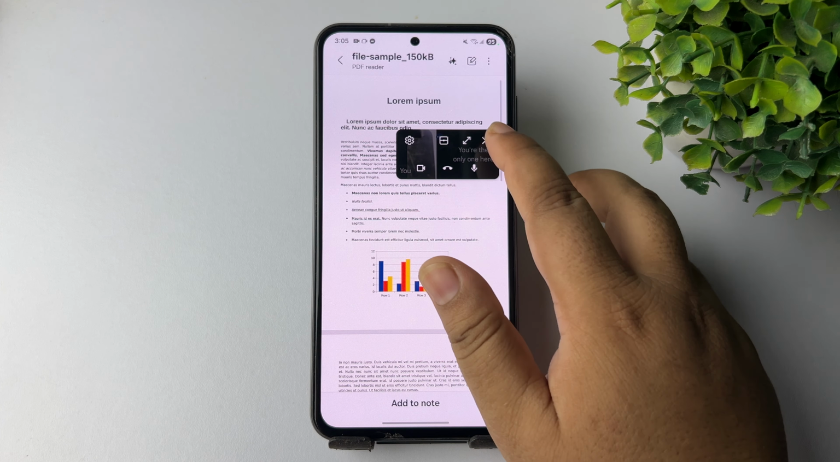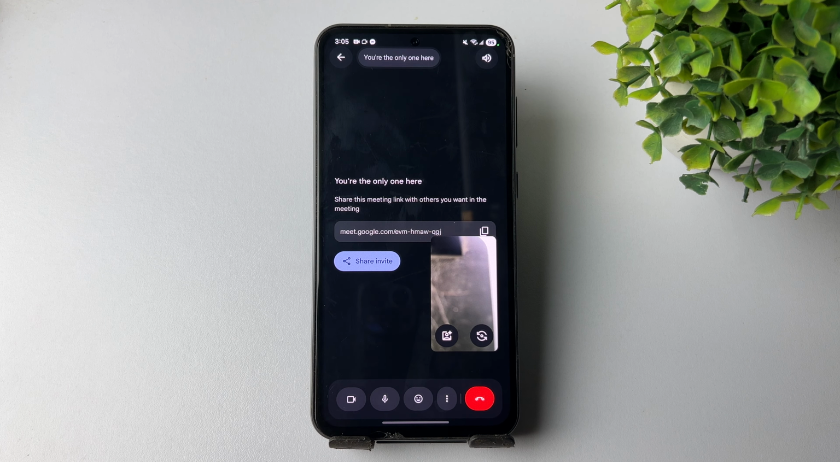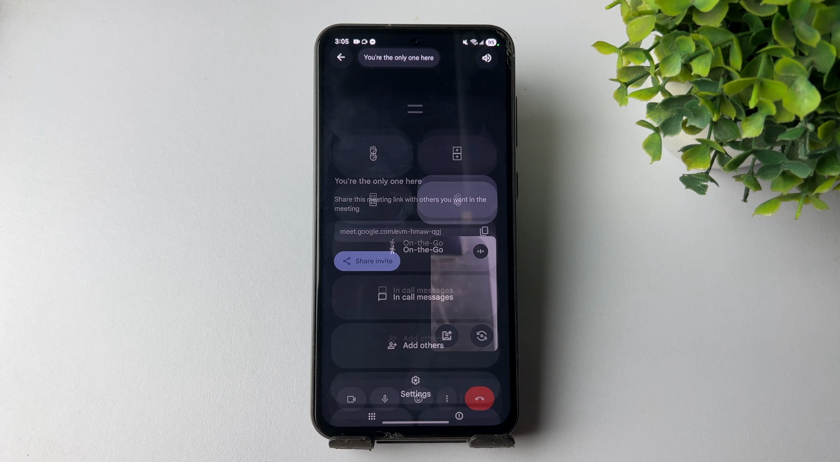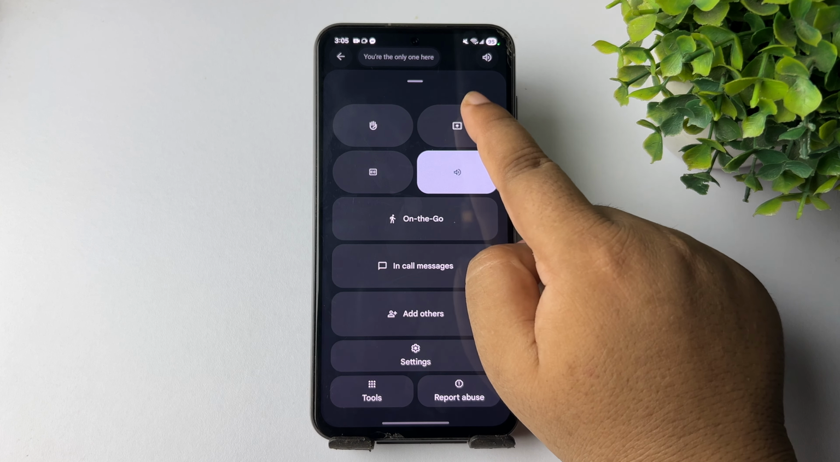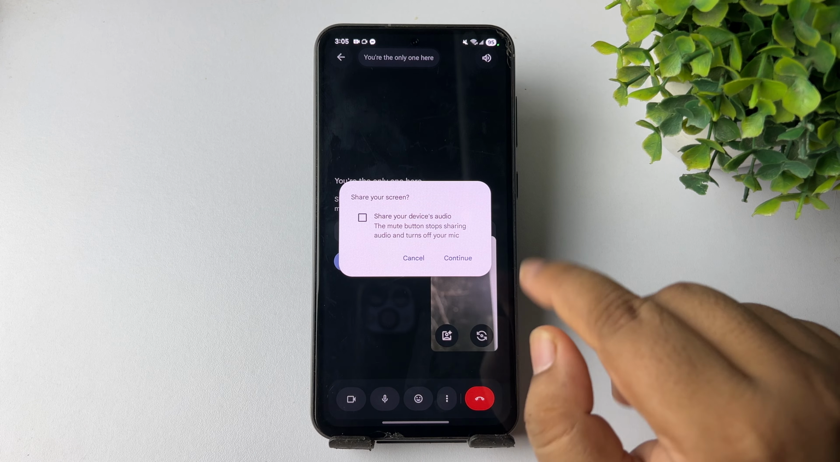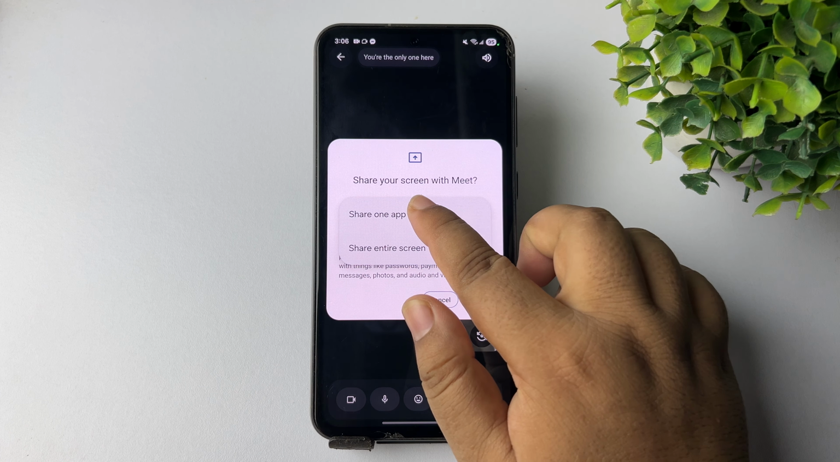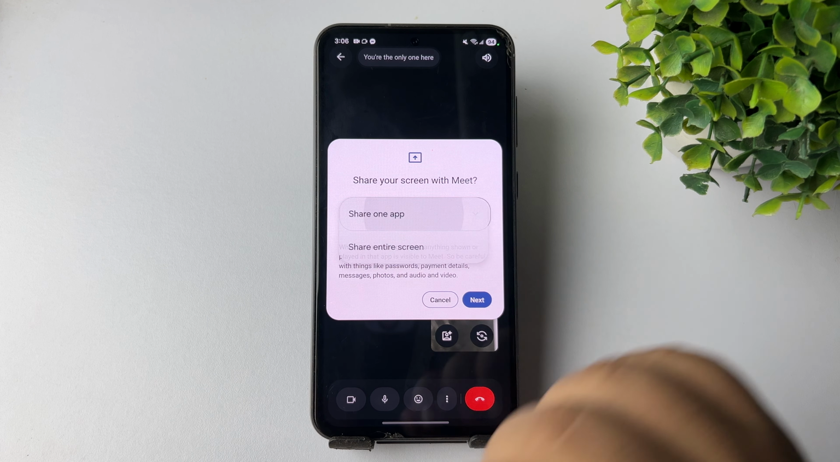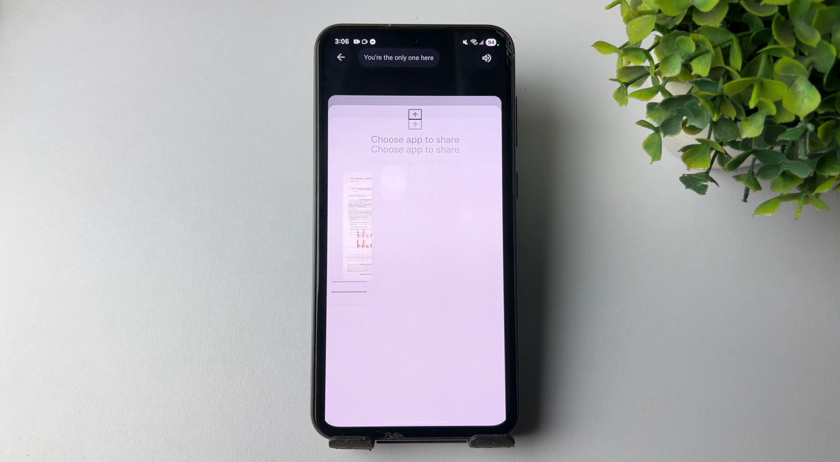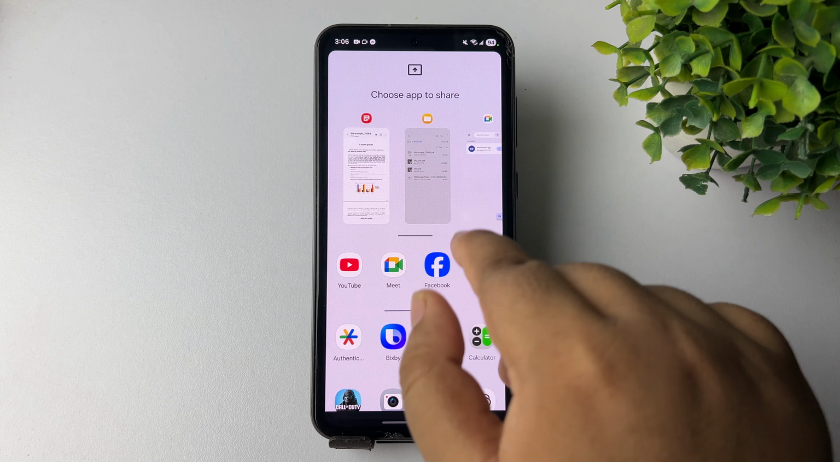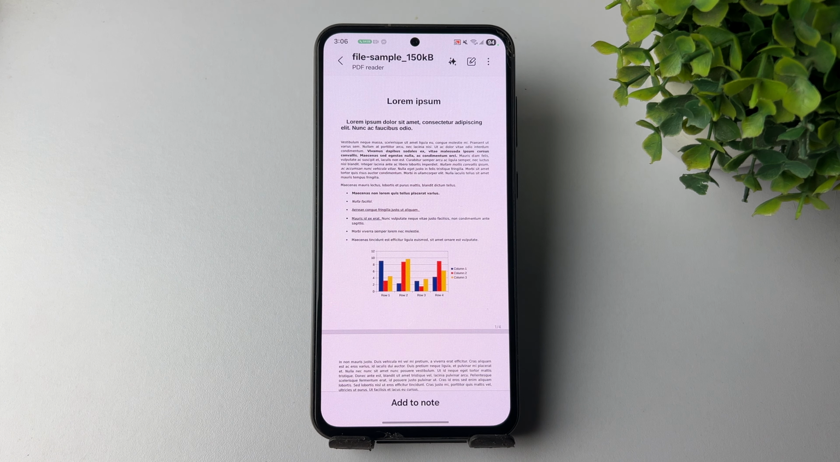Now go back to your Google Meet, and from your Google Meet tap this three dot and tap on screen share, tap on continue, and here select share one app, or you can choose entire screen. Tap on continue. Which app to share? We have to select our PDF, and that's it.